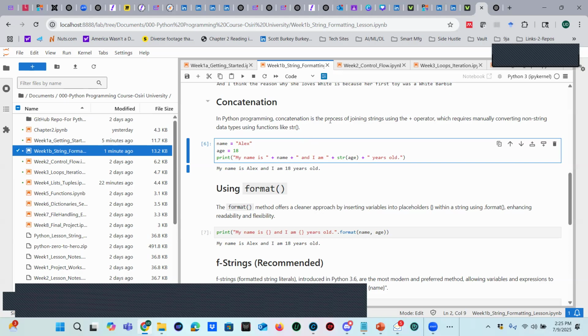So in programming, concatenation is the process of joining strings using the plus operator, which requires manually converting non-strings. So this is a manual conversion of a non-string data type using functions like str. So use str to convert any other data type into strings.